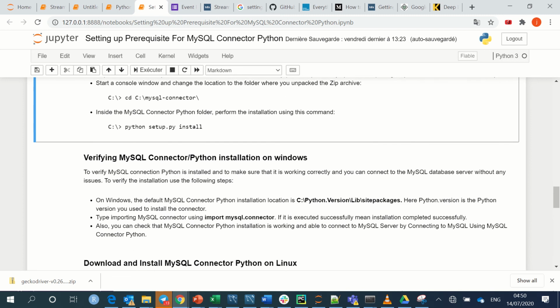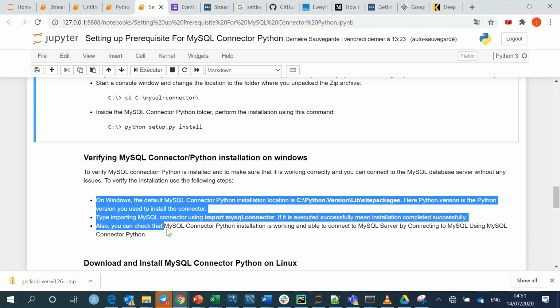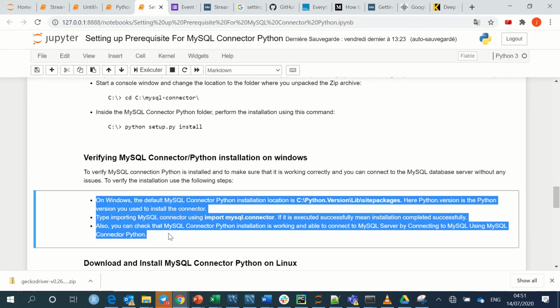So how do we verify the MySQL connector Python installation? You verify the installation using the following steps. On Windows, the default MySQL connector Python installation location is here. You just have to be sure that all those three requirements are satisfied, and then you are sure that your MySQL connector is verified.